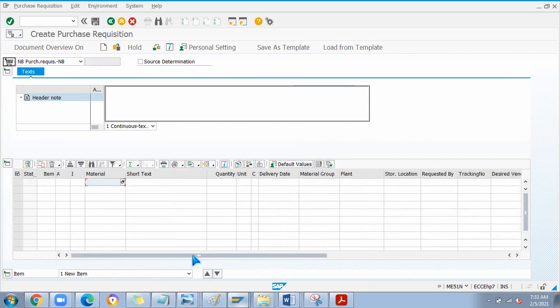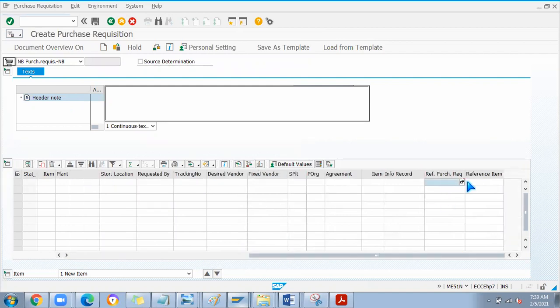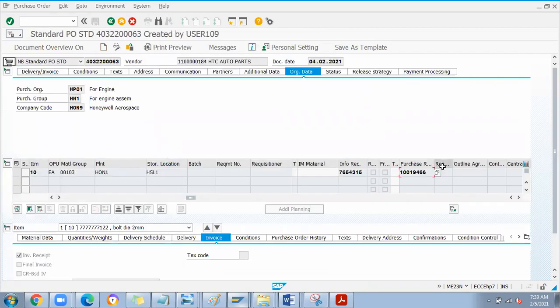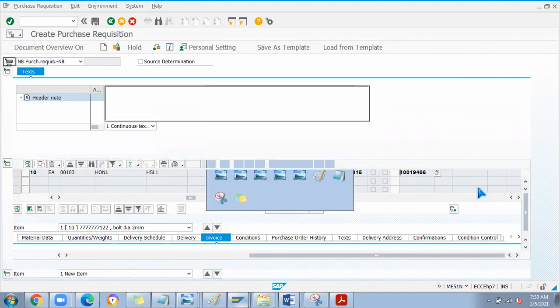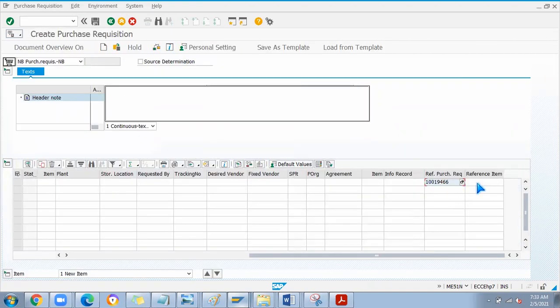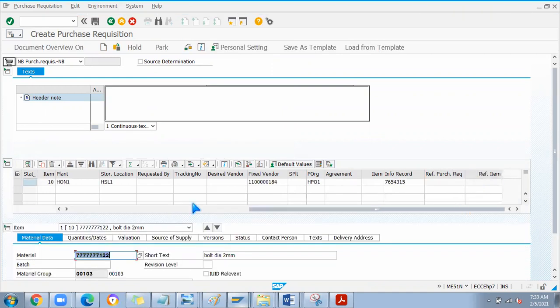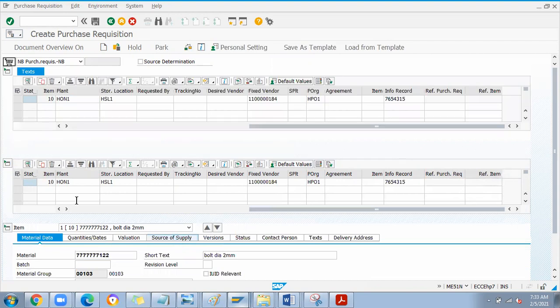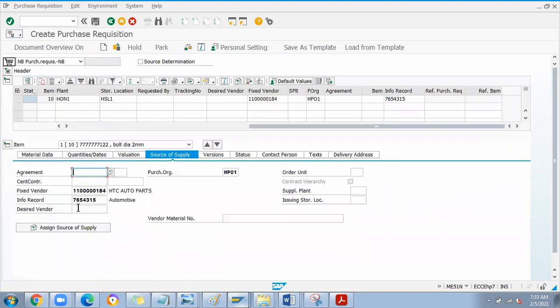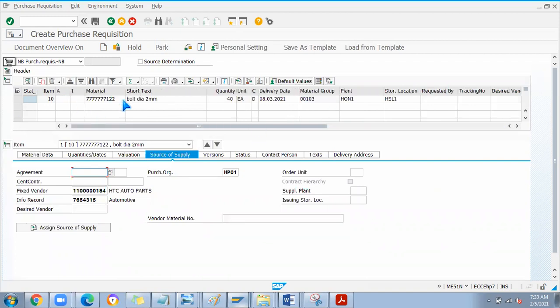Okay, now I'm going to refer to this purchase requisition. Okay, where is that purchase requisition? This one, line item 10. Okay, it'll copy all the details. As you can see, the source of supply, the fixed vendor and info record are automatically fetched, and even the purchasing organization. Even if you enter the material details and everything manually, all these values will come automatically because the source list and info record are maintained. Because of that only, these fields get filled.